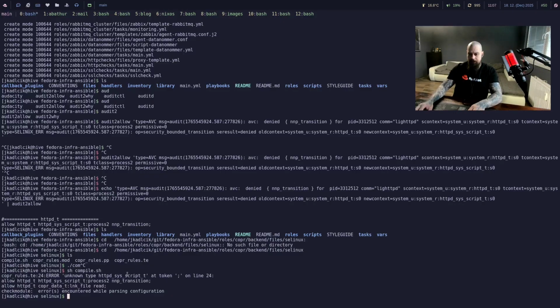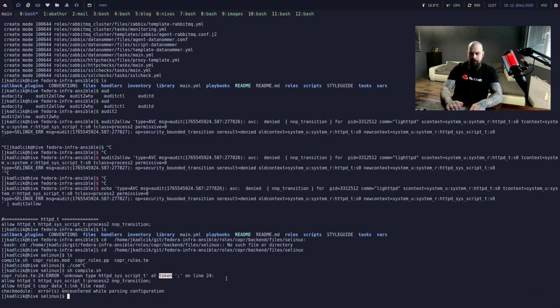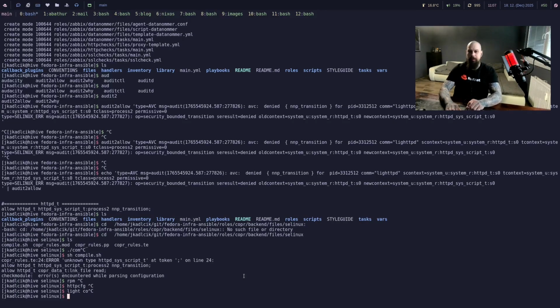Unknown type HTTP script at token. Oh, that's just fun. Is that because we are running it on my machine, which doesn't have HTTPD installed? Do I have HTTPD? RPM HTTP. I don't, and I don't have lighttpd. So maybe let's install them just to make our life easier.